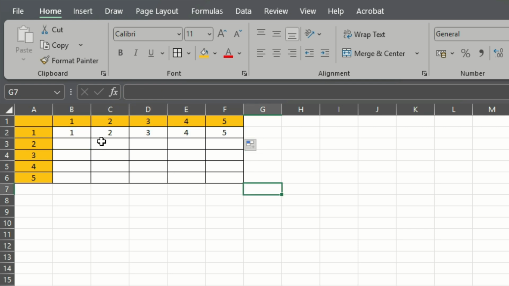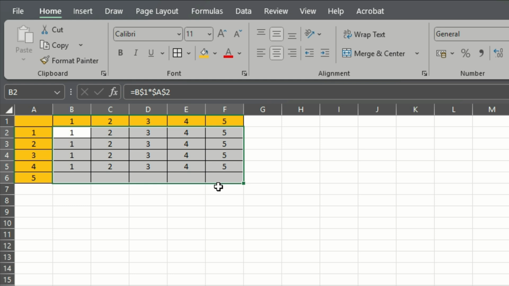Drag the formula. Now it is fixed, right? So it is fixed. 1 1s are 1, 1 2s are 2, 1 3s are 3, and it is fixed. Now let's see if this is fixed when we drag it down. It's not, right? Because 2 1s are 2. So what we did is that we broke the code by making A2 absolutely referenced. For us, A2 should not be absolutely referenced.